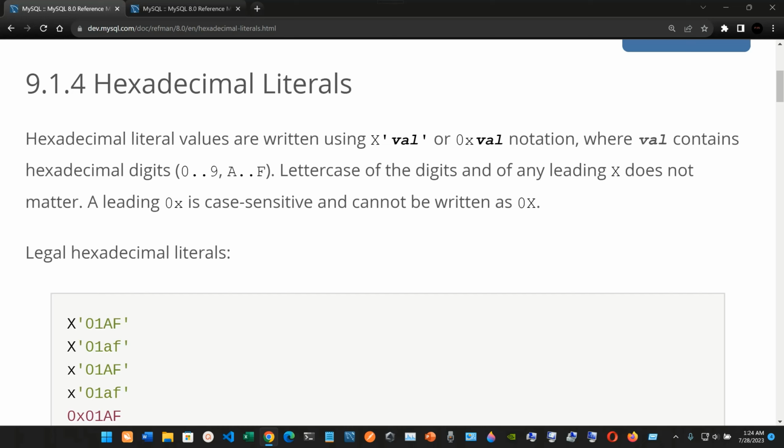Hexadecimal literals. Hexadecimal literal values are written using the uppercase letter X and then in single quotes val, or the 0 lowercase letter x val notation, where val, the value, contains hexadecimal digits. In parentheses we have from 0 to 9, and then from the uppercase letter A to the uppercase letter F. Letter case of the digits and any of the leading X does not matter. A leading 0x is case sensitive and cannot be written as 0 uppercase letter X.